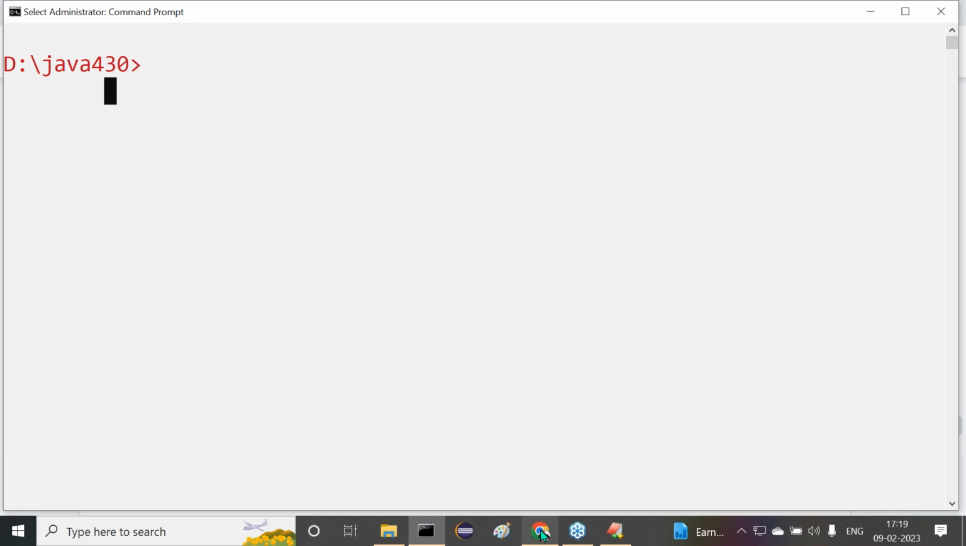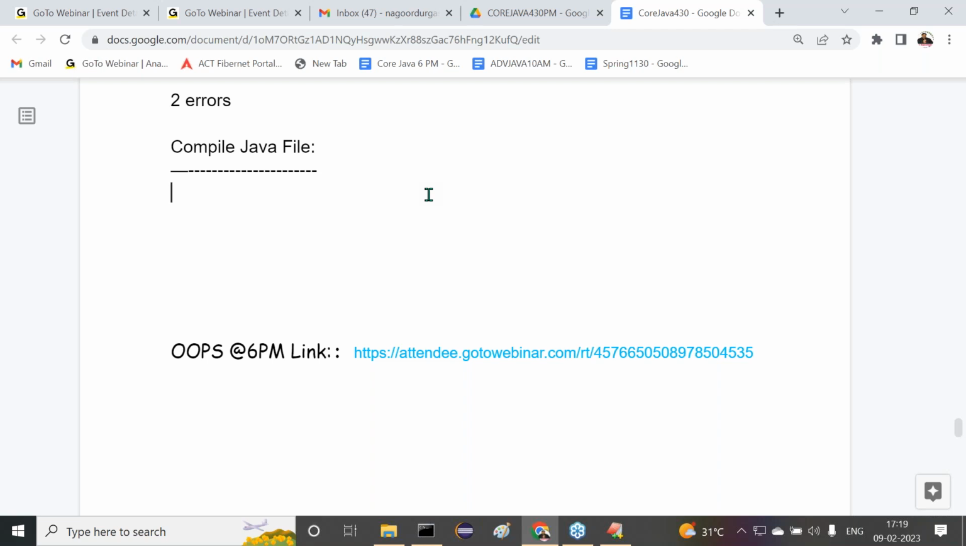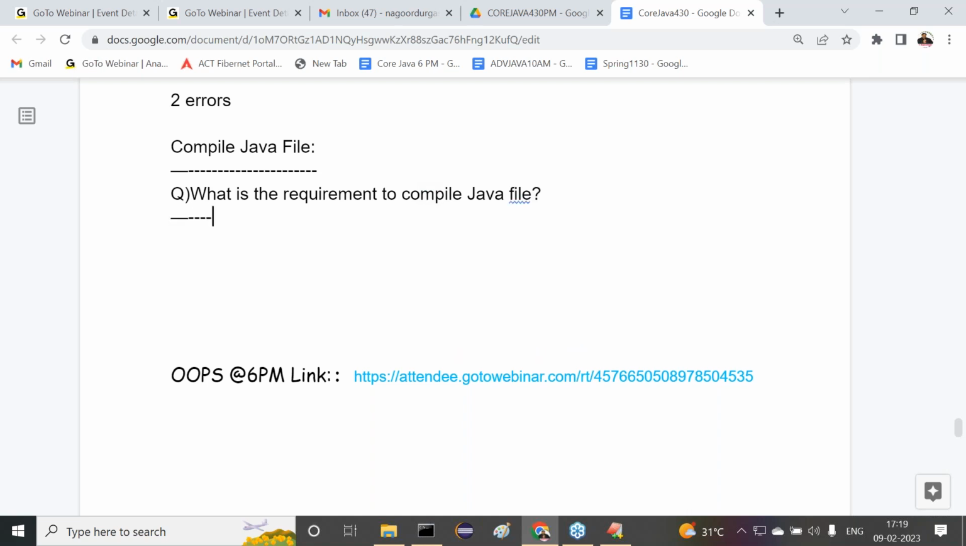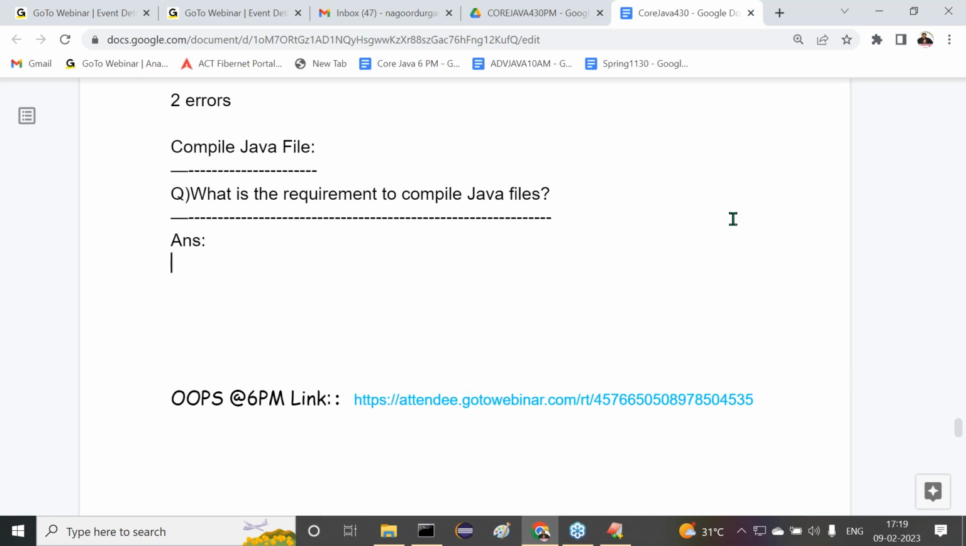First question, very first question, all of you observe carefully. Compile Java file. Very first question is: what is the requirement to compile a Java file? What is the requirement to compile Java files? Basic question. Number of times we are saying that we are compiling Java code, Java files we are compiling. But first of all, what is the need? What is the requirement to compile Java files? That's my question here.